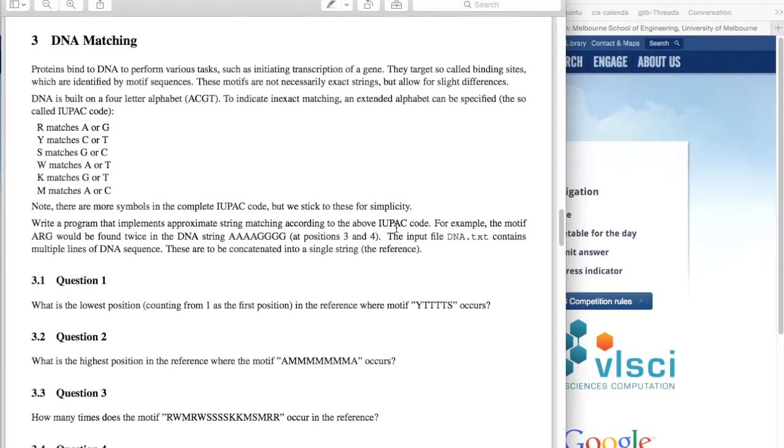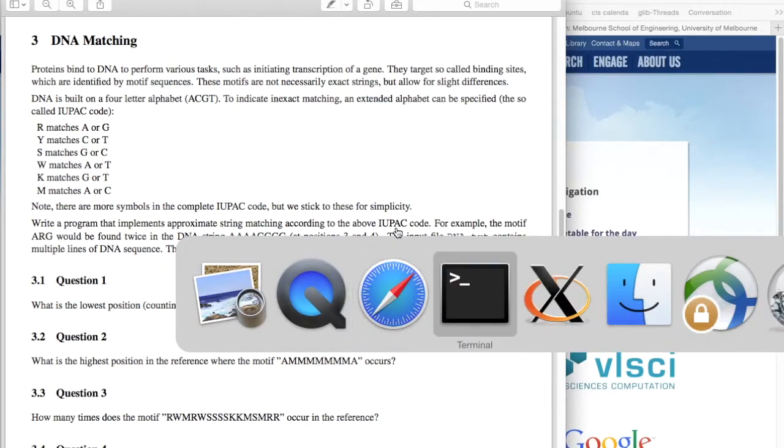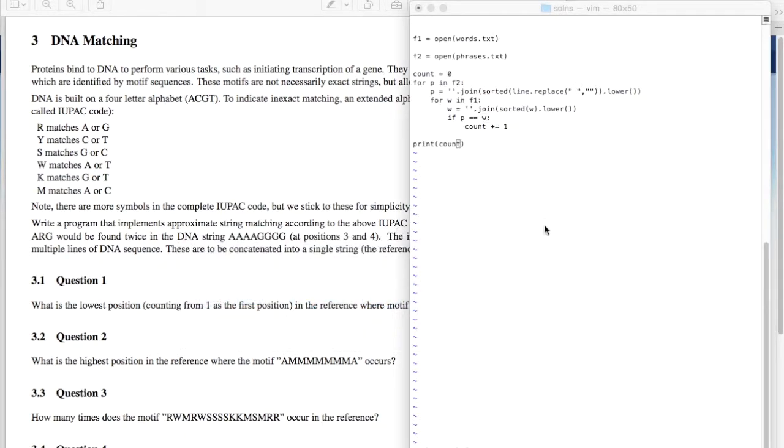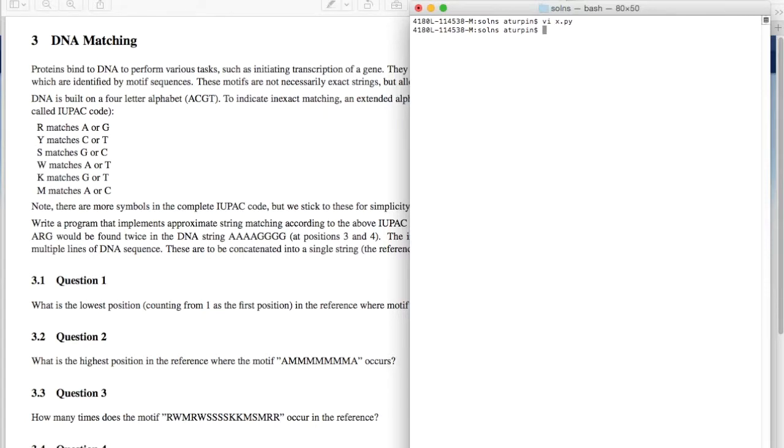So question 3 was a DNA matching question, a string matching problem really, and simple brute force will do the trick. So if we're going to do something in Python, we need to do something like, for each position in the text.